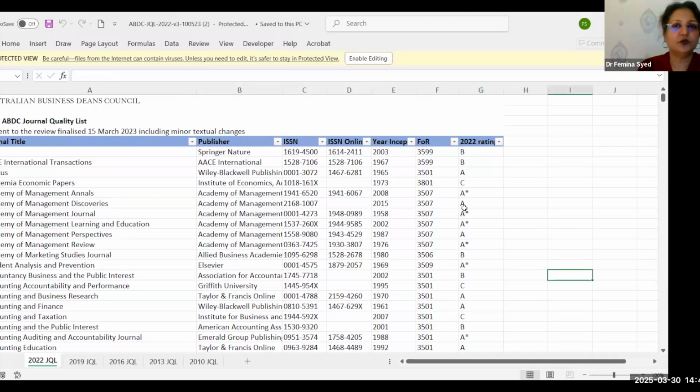The cursor is not moving. If you click on this, a window will pop up where, if you need A-star publications only, it will sort according to A-star publications. If you need only B, it will sort according to B journals.